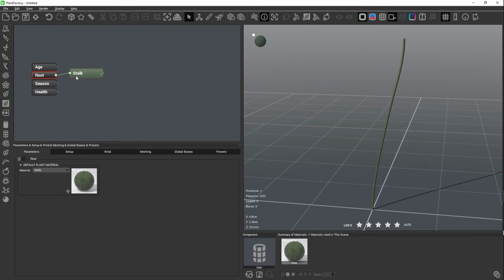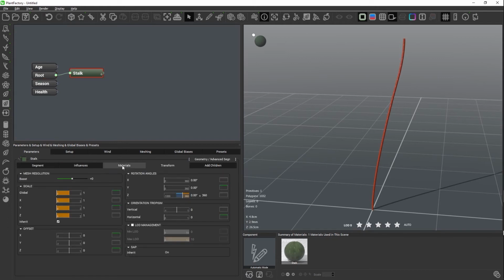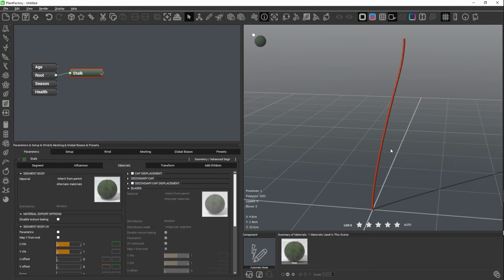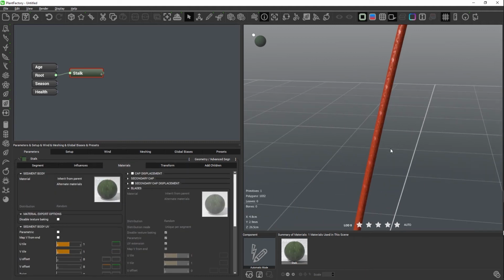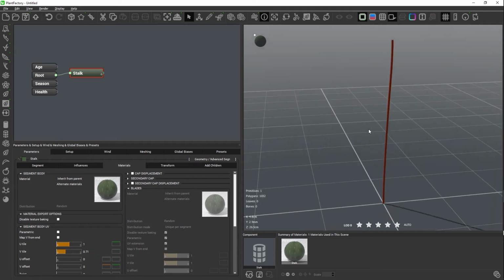Okay, now we can go into our stalk and go to the Materials tab, and we can adjust the tiling of the material. So I think the tiling around the stalk is fine, but the tiling along the height could be a little less. So let's go to the V tile and decrease the amount of repetition. And this looks a little better to me.